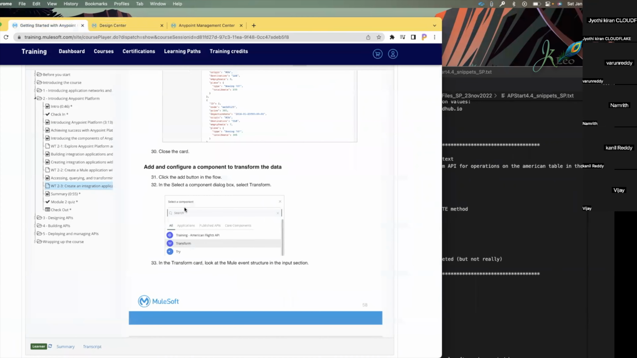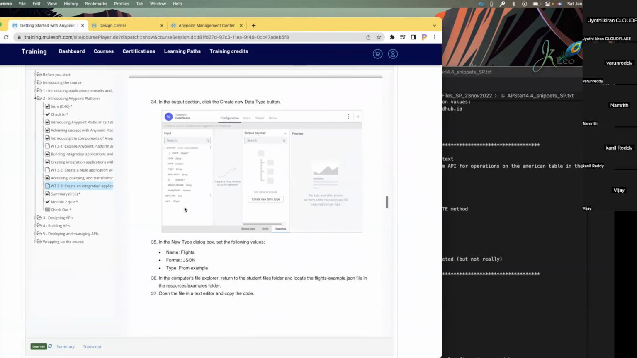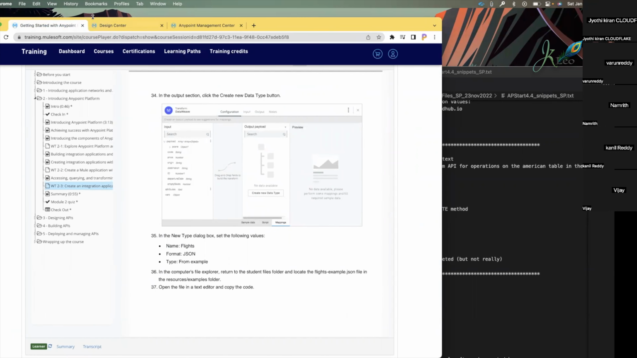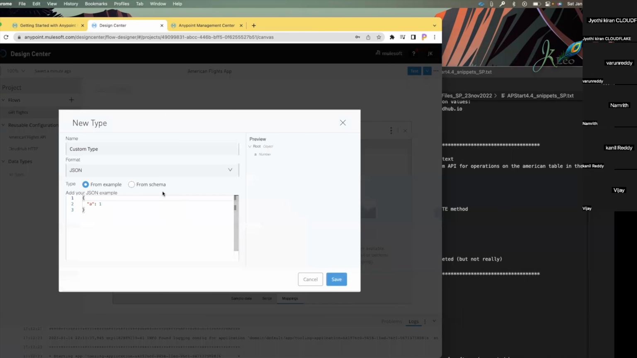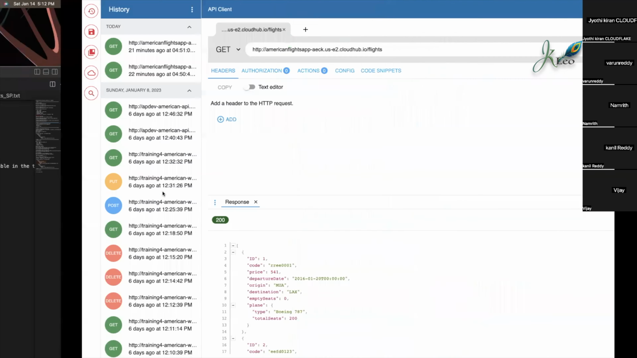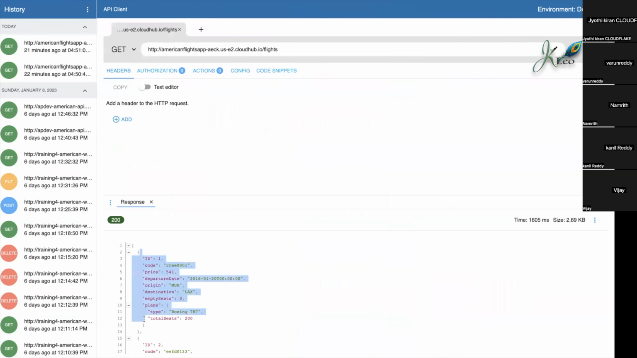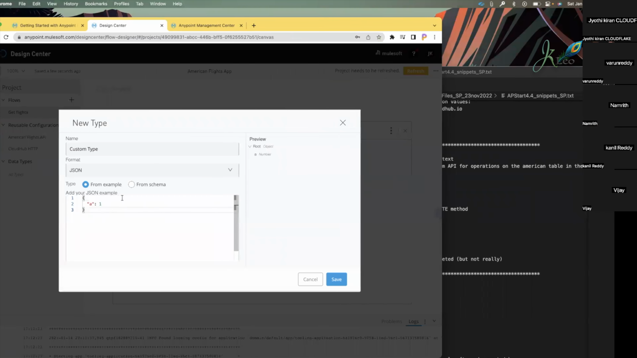And now I'm going to map them. So here I'm clicking and selecting create new data type. What exactly am I trying to do here? I want to modify the output I'm getting. To modify this, I need a new type. What type of data do I want to see? That is called a data type. So I want to create this new data type.